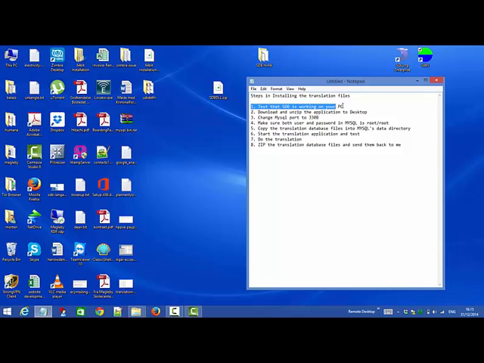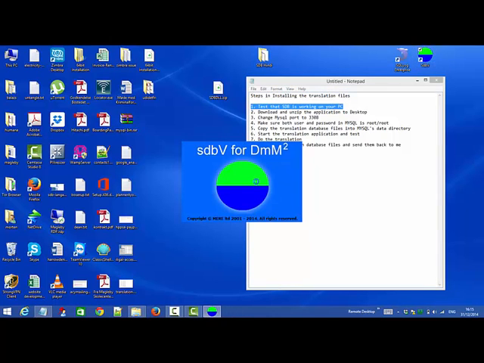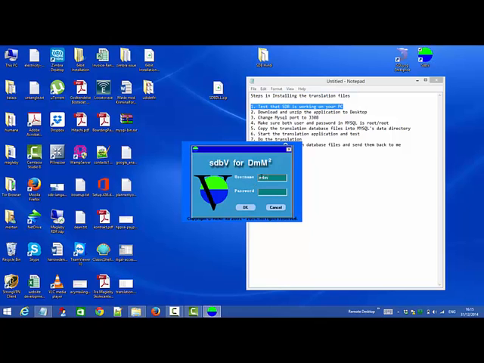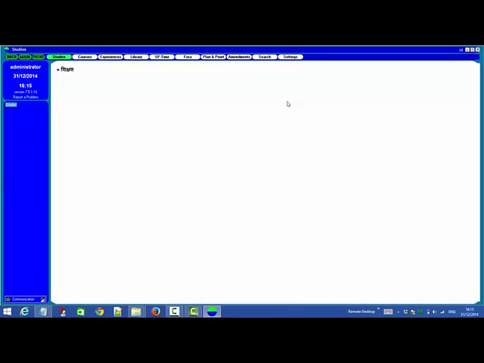First of all, on the PC where you have installed SDB on MySQL 5, test that your SDB program is up and running. Just basically click on it and log in, and it's working fine.